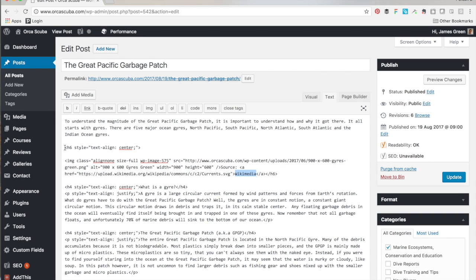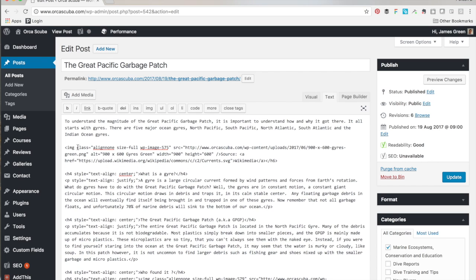But we also had this styling tag, which we don't want. So I'm going to remove that and just leave the image. And if I take out the first piece, I have to take out the second piece as well. So I'm removing the H6.